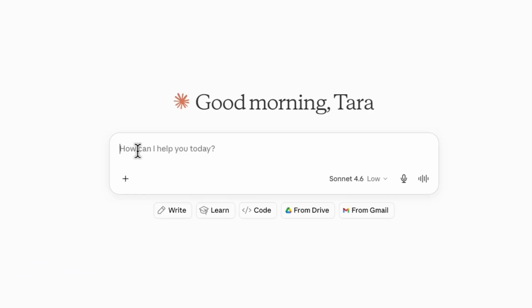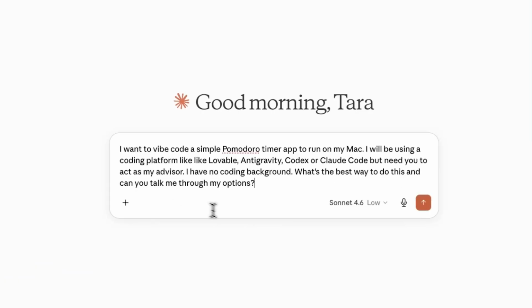I'm going to start by saying, I want to vibe code a simple Pomodoro timer to run on my Mac. I'll be using a coding platform like Lovable, Anti-Gravity, Codex or Claude Code. But I need you to act like my advisor. I've got no coding background. What's the best way to do this and can you talk me through the options?